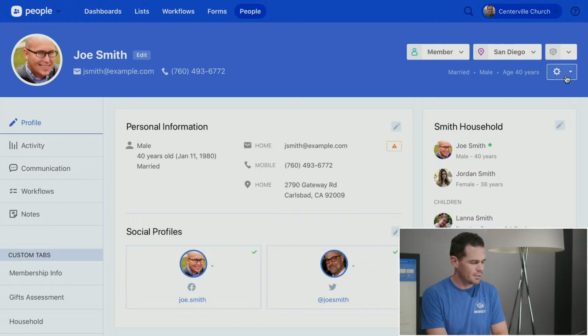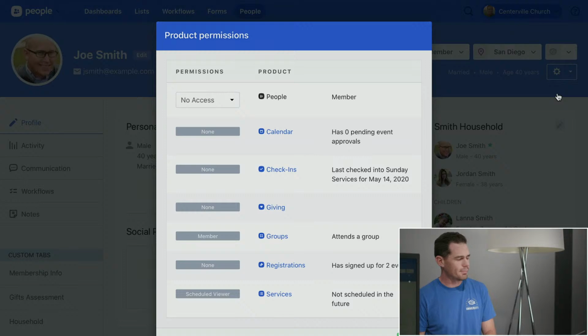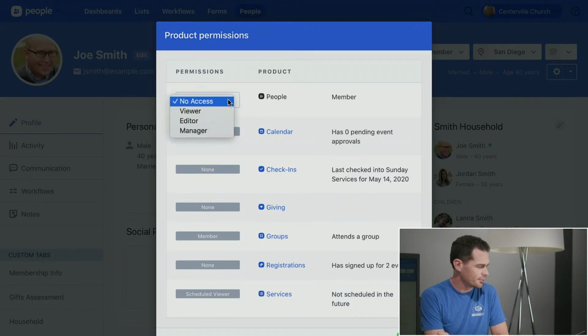If he were to get on staff or become some kind of key volunteer, you could come to his profile, click on this gear, and add some permissions to him. So in Planning Center People, there are a few levels of permissions. Joe's a no access permission right now. He could be a viewer, which lets him log in to Planning Center People, see all of the people in it, but not make any changes. He could be an editor, which lets him also make changes. And then a manager, and that's like the top level permission inside this app.